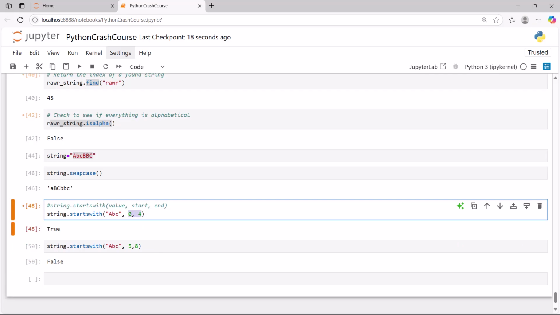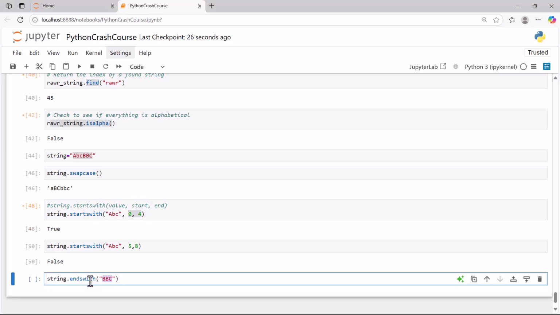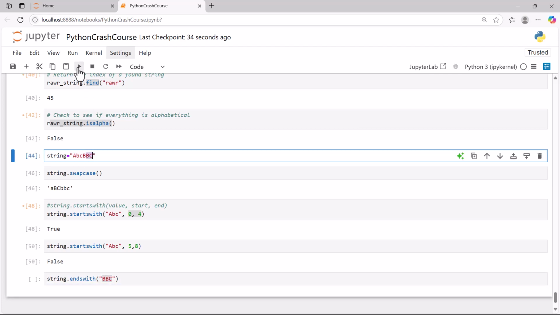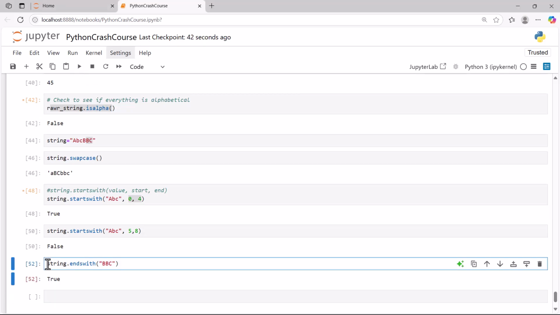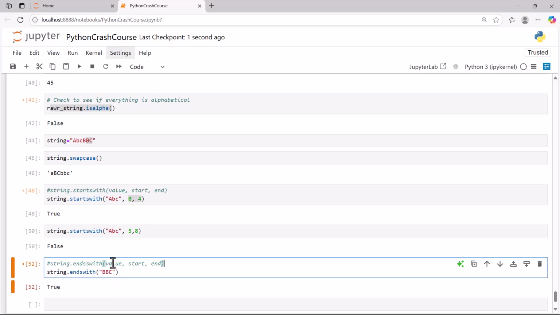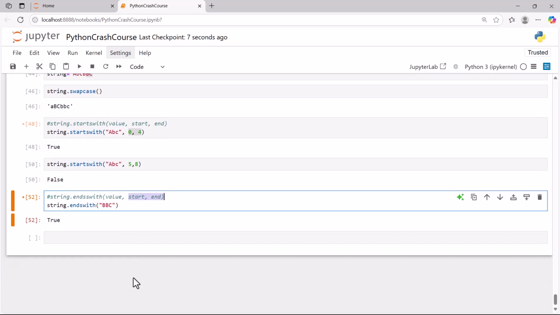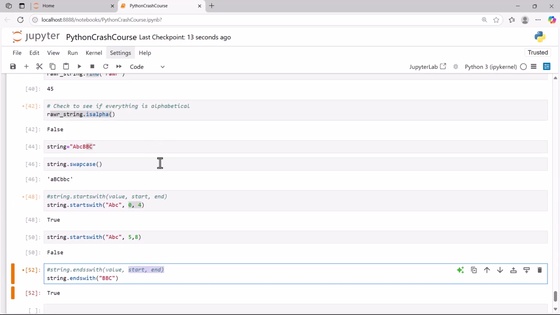Similarly, we have the endswith function as well. So we are checking whether the string ends with BBC or not, which is correct. Now let's select this cell and run the code. You can see it is true. The signature here is that we provide the value and the start and end index. These are optional.